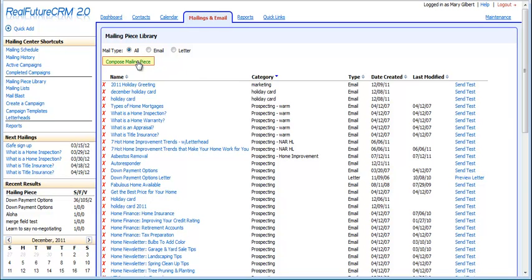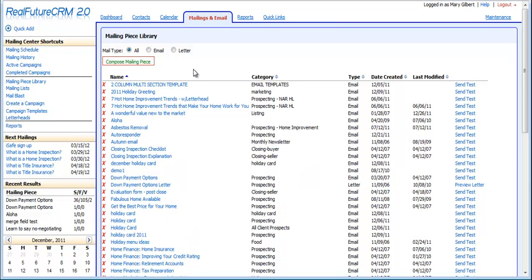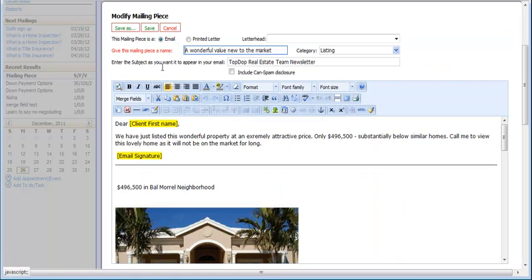To create a new mailing piece, click on the Compose button. We are going to look at one which has already been defined so that we can work through how you can edit your mailing piece and manage the photos. Click on the name of the mailing piece to open it. Here you will see many of the familiar icons that you work with in other word processing programs.